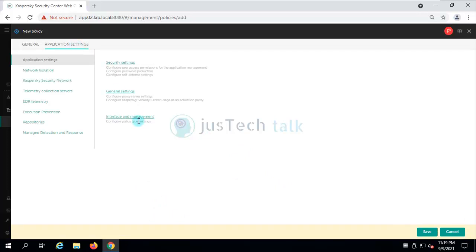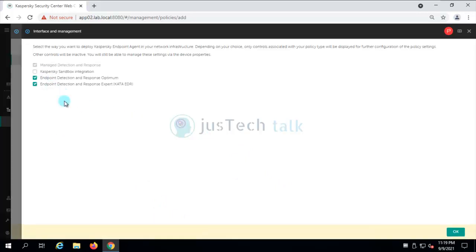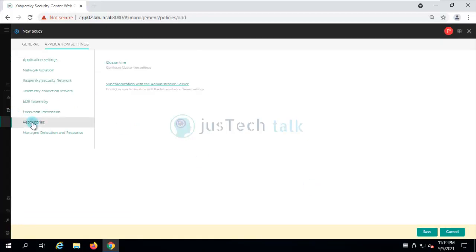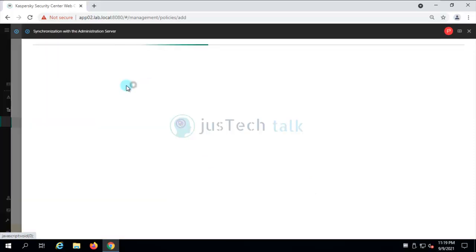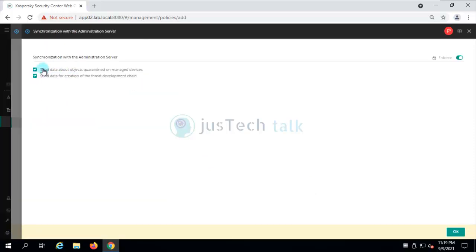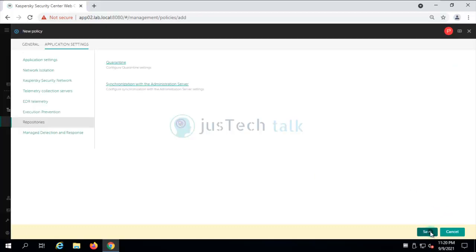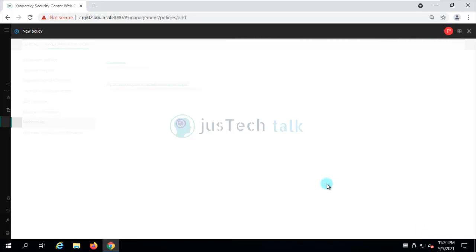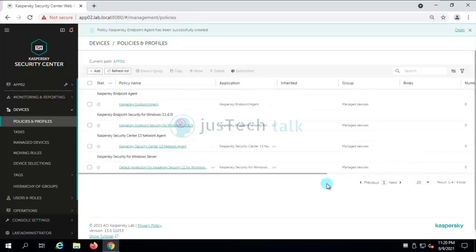Two things are very important, as I said, this one and the other part. What you need to make sure is that you come to Repository, Synchronization with Administration Server. You need to make sure both boxes are checked: send data about object quarantine on managed devices and send data for creation of the threat development chain. Click OK, save it. And now the last part is to create the kill chain process.